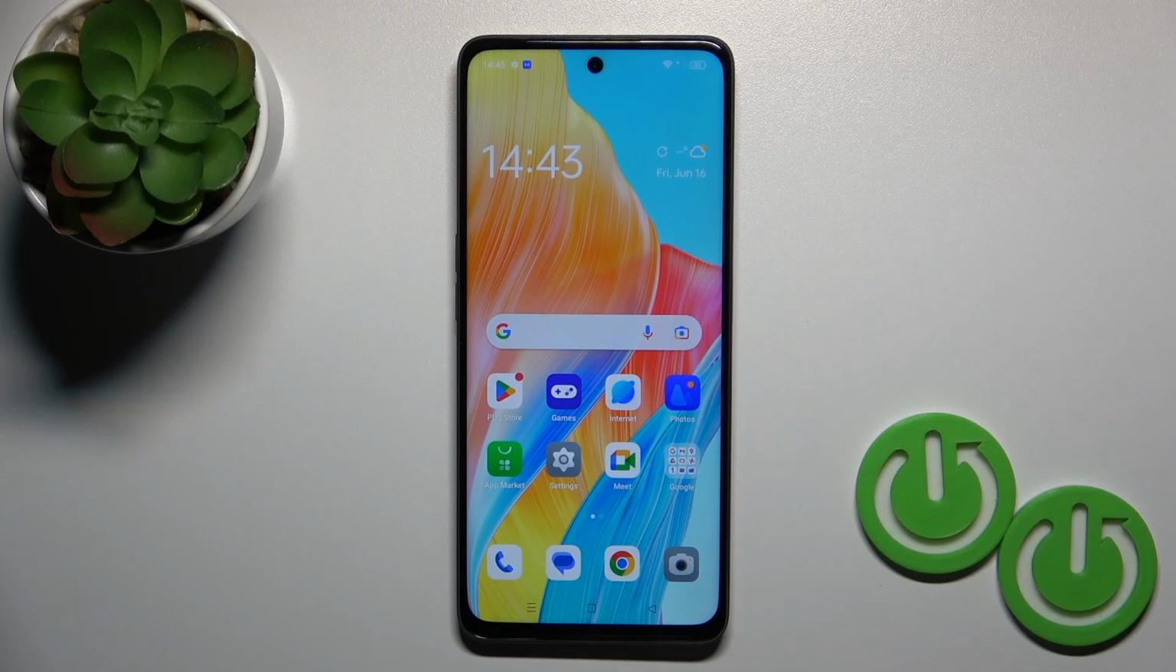Hi, today I'm with my OPPO A98 and I'll show you how to link and unlink Google Assistant from the Power Key on this device.